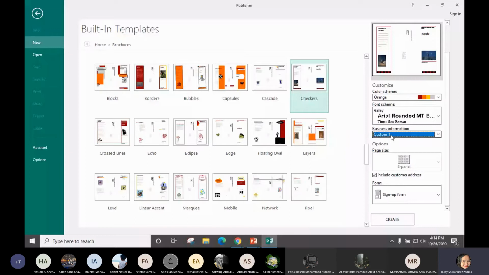Okay, again, on the business information, just use costume 1. After that, everything is already assigned or chosen here according to the requirements in this example. You can now click on create. So after you click create, there you go.